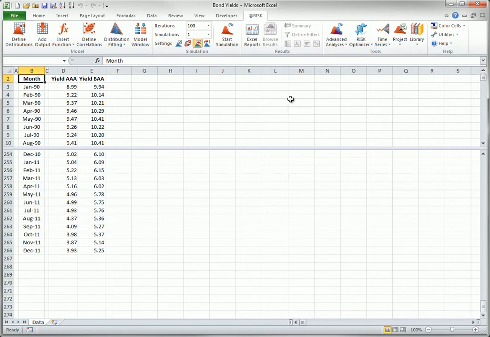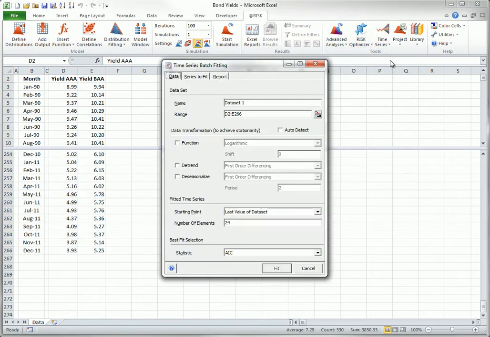The data shown here of monthly bond yields of AAA and BAA bonds can be used to illustrate the batch fit tool. To fit both series at once, select any cell in column D or E and select Batch Fit from the Time Series dropdown. This brings up the dialog box you see here. Again, the date column has been separated from the time series data by a blank column, so at-risk guesses correctly that the data range is in columns D and E. It doesn't include the date.